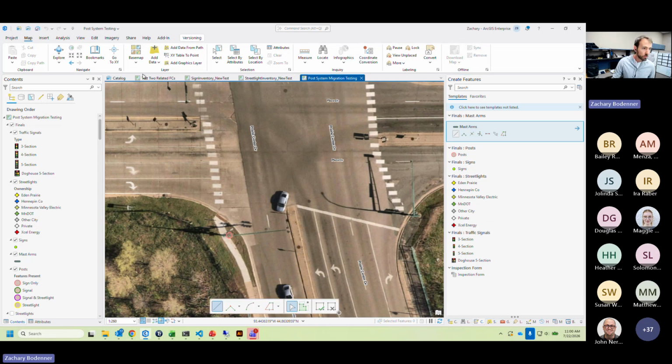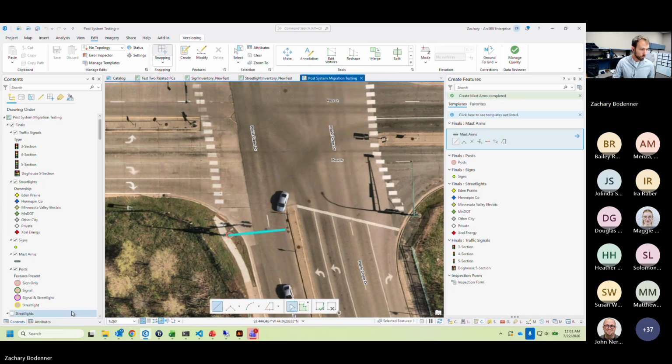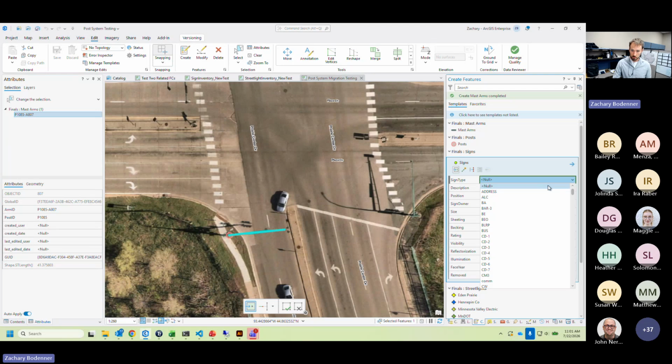Okay, here we go. So we're gonna begin our editing. Make sure snapping to point is on. All right. By coinciding with that post, we get that post ID right there. And then we can go ahead and add a sign. So we'll just pick one. It's not necessarily correct in real life, but call it a main sign.